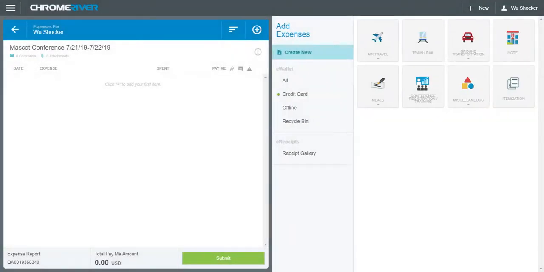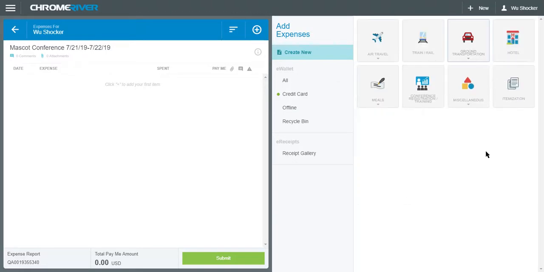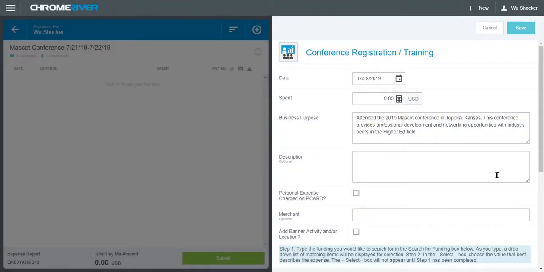The Add Expenses page will slide in from the right. The expense types are consolidated into categories called expense tiles. Some expense tiles expand to provide additional expense options. For this example, we are going to enter a conference registration expense. So click the Conference Registration Training tile. This will open up the Conference Registration Training form.